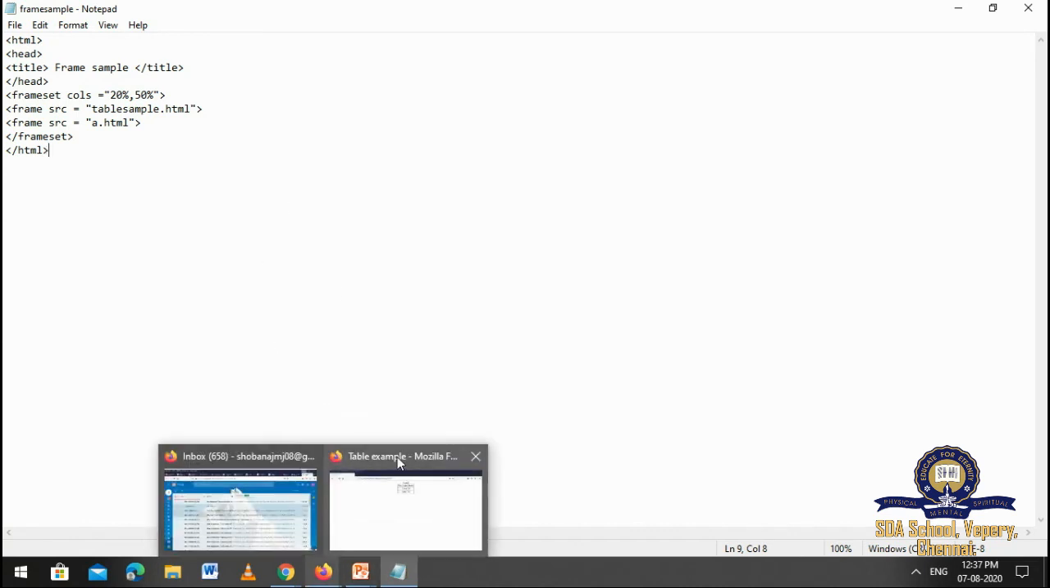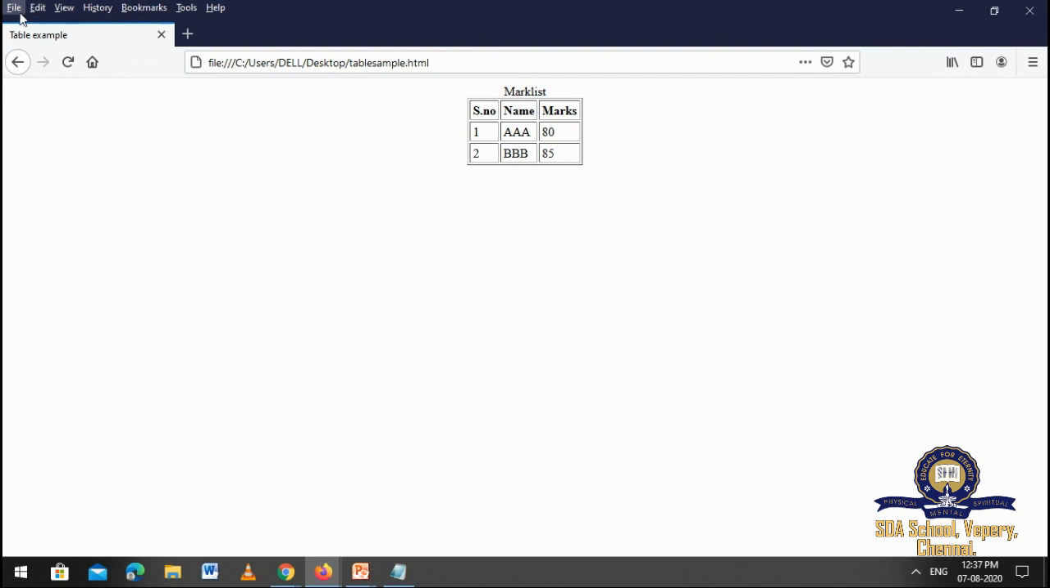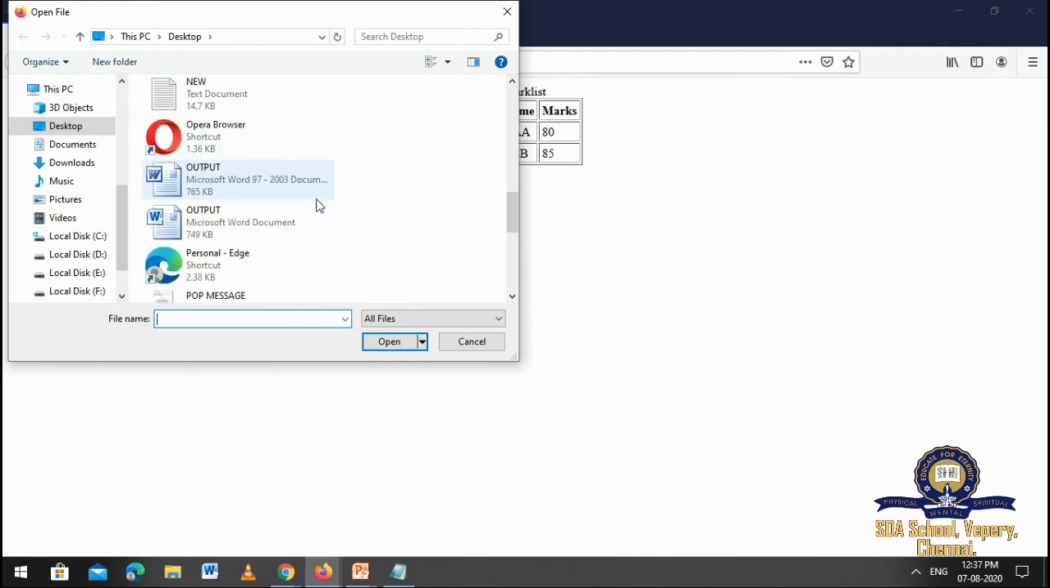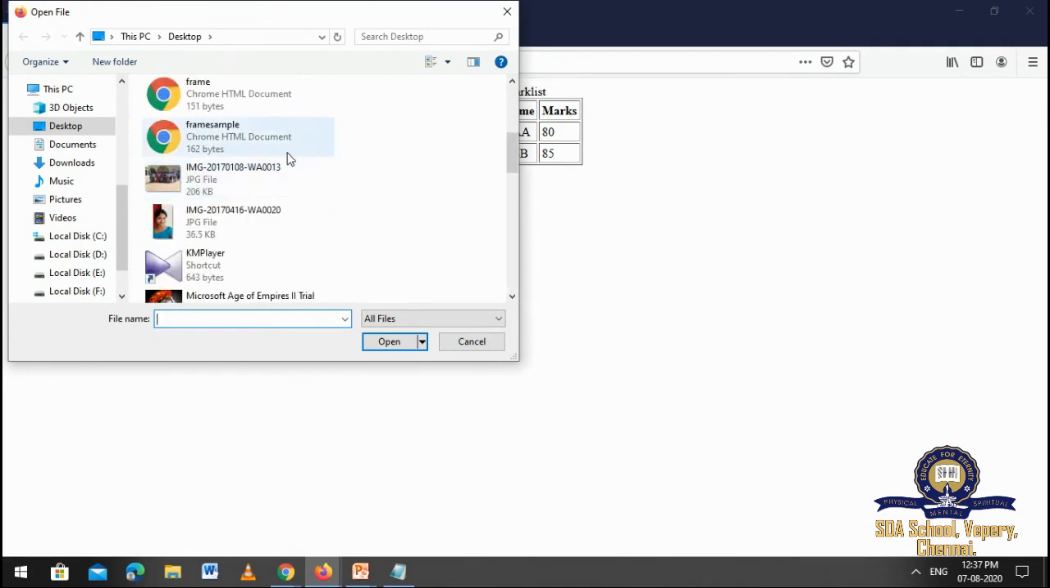Where we have to execute? Yes, we have to go to the browser. Go to the browser. Give open file. What is our file name? Yes, it is frame sample, and then give open. Look at this. The first file I have included, this is two frames. One is 20% and the other one is the remaining 50%. I have included one file, that is the previous file, the table file, and this is another file, a.html.